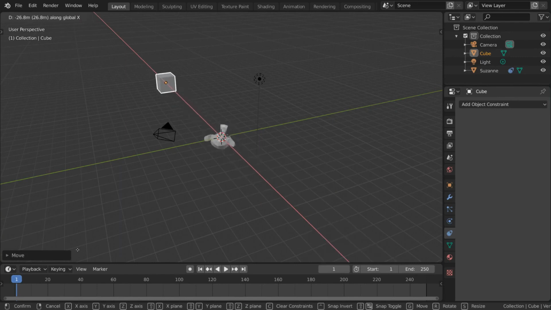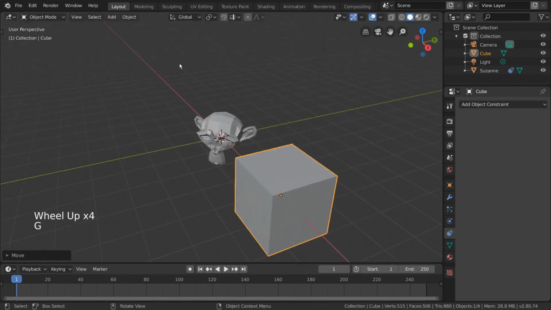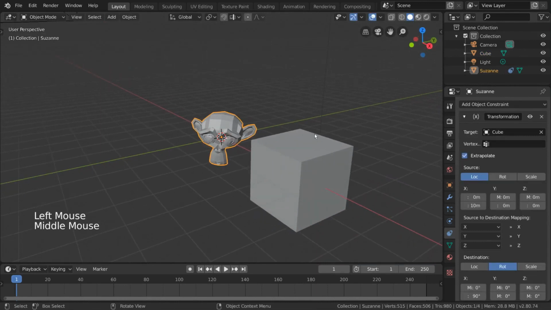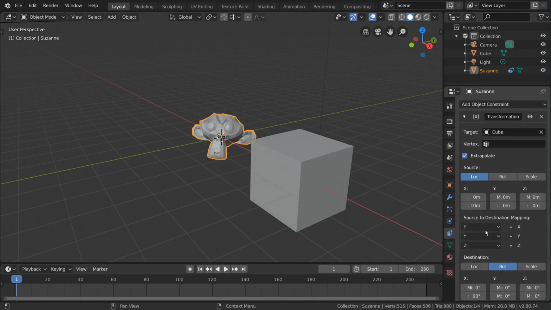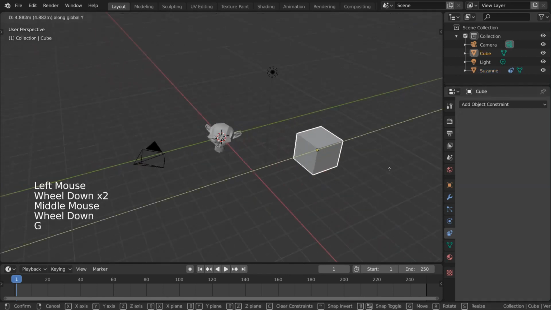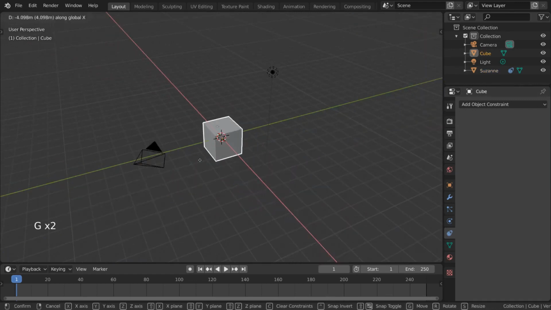Now, if we wanted to have the y location of the source object affect the x-axis rotation of the constrained object, we would just need to change the source to destination mapping here. Instead of x to x, we can change this first value to y. And yes, you can have the same source transformation axis drive two destination transformation axes if you like. And then we would simply need to change the maximum y value to complete the ratio. This should give you a fundamental understanding of the transformation constraint.